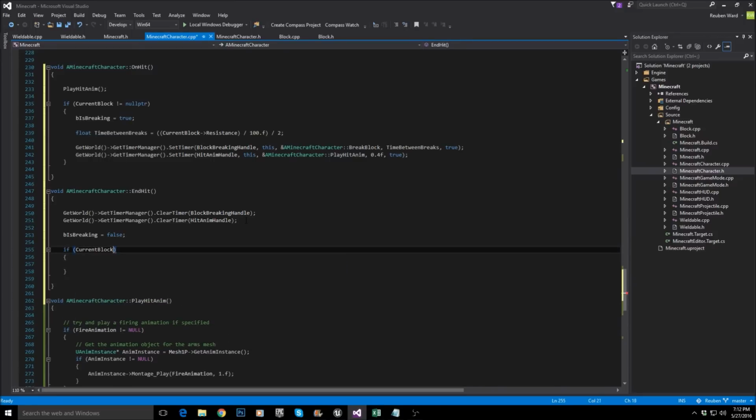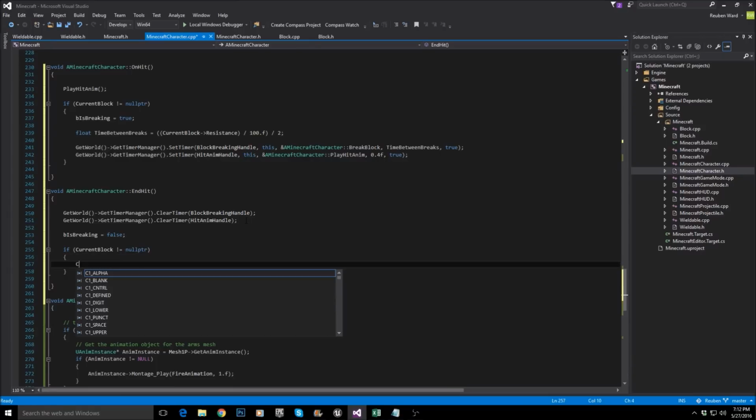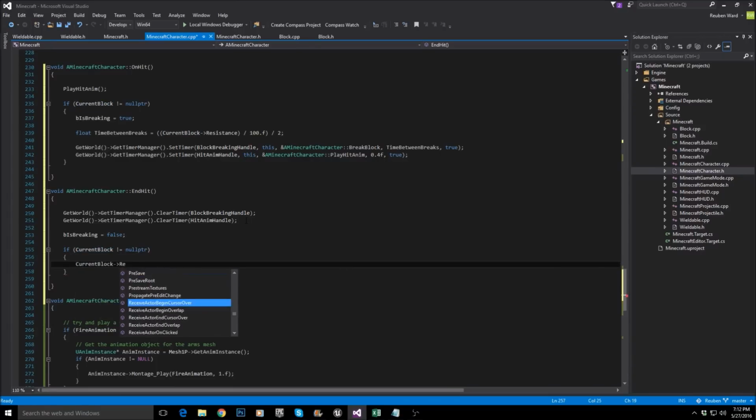And then again, just check if the current block is still in front of us. If it is, then what we're going to do is say reset the block. And again, you guys are not going to have reset block yet, so that will have a red underline underneath it. That's okay, don't worry about that. The red underline will go away later on when we create this function.